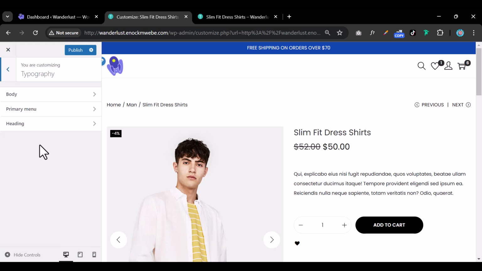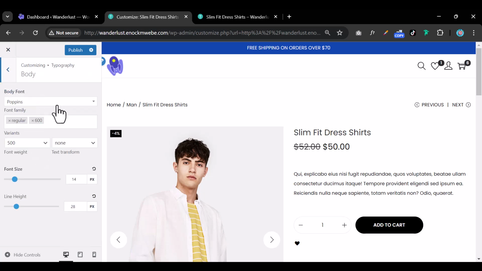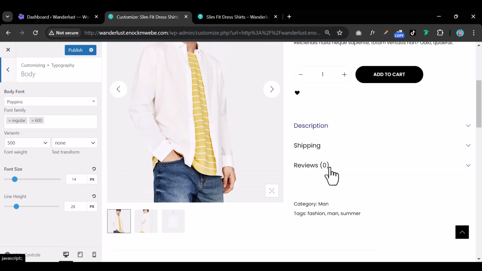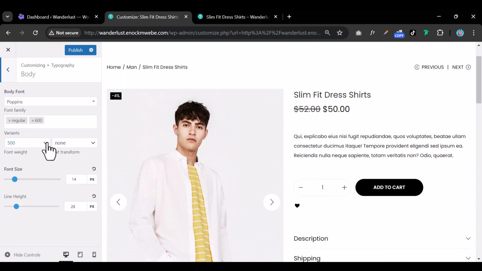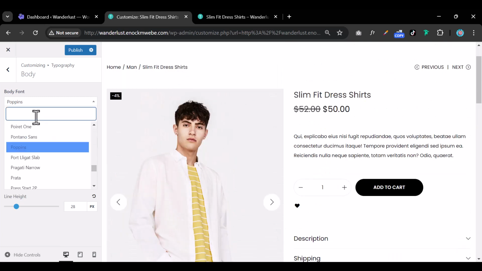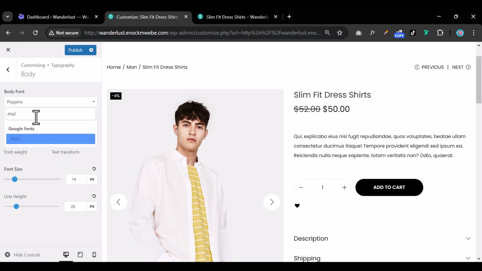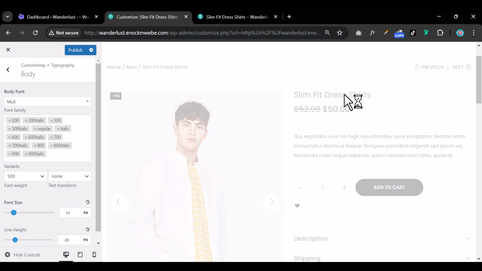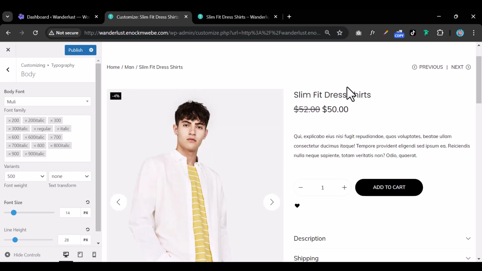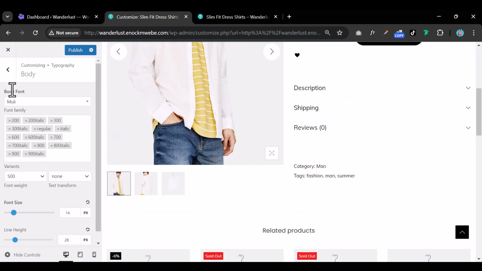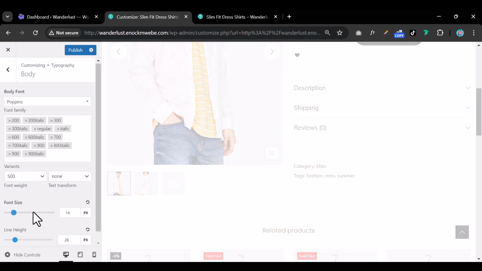So the typography, you can change the primary font, let's say from this to any font that you like. For example, if I change this to Muli, which is a Google font, you'll notice that now most of the stuff on the website is going to change to something like this. So depending on what you'd want, but I think Poppins is good enough. So you can change the weight and everything.